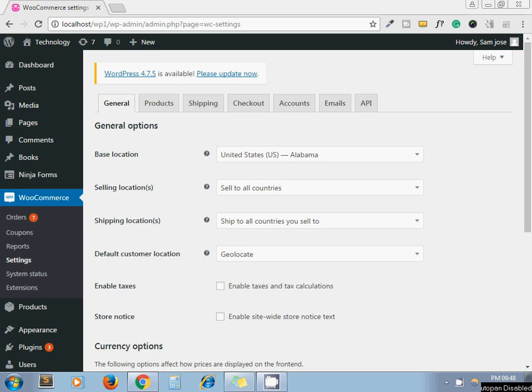Today we are going to study how to set flat rate shipping cost per country in WooCommerce. There are some scenarios where you need to set this flat rate per country for your store.